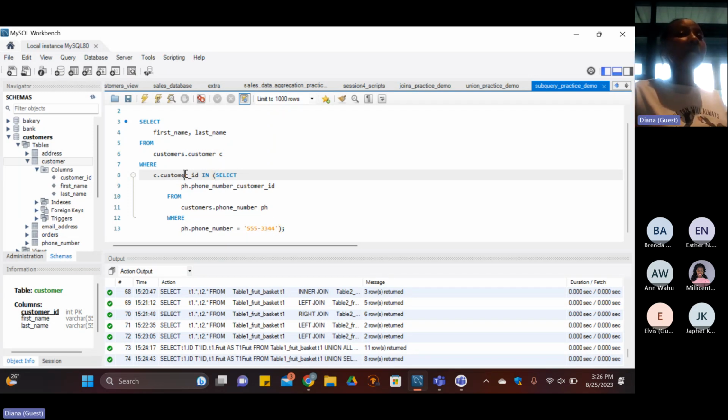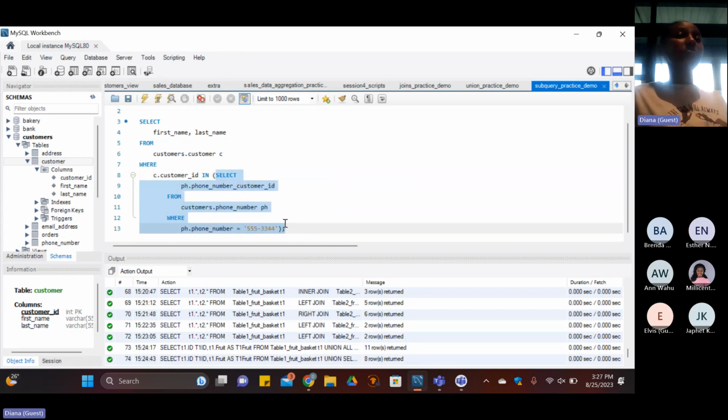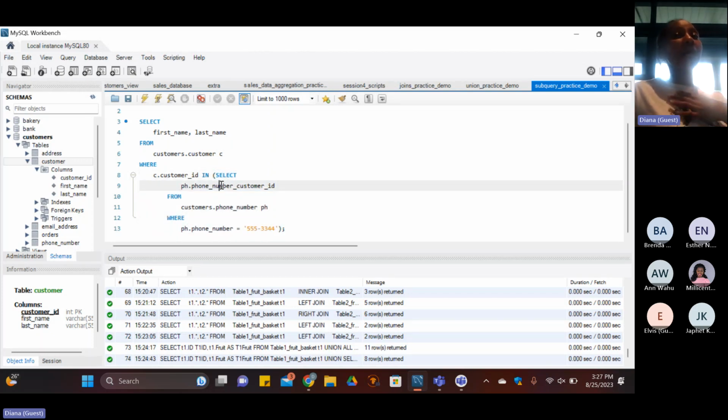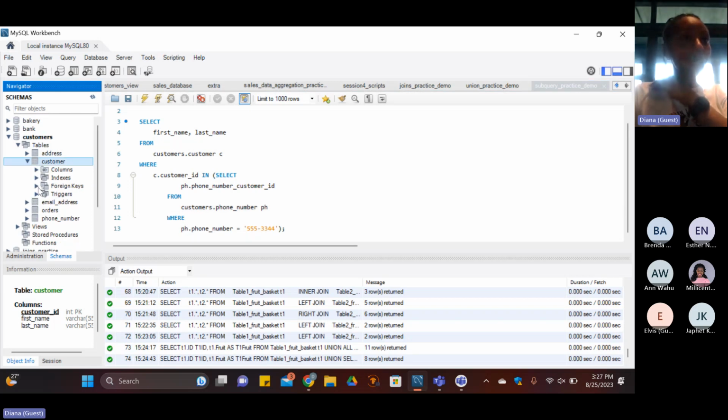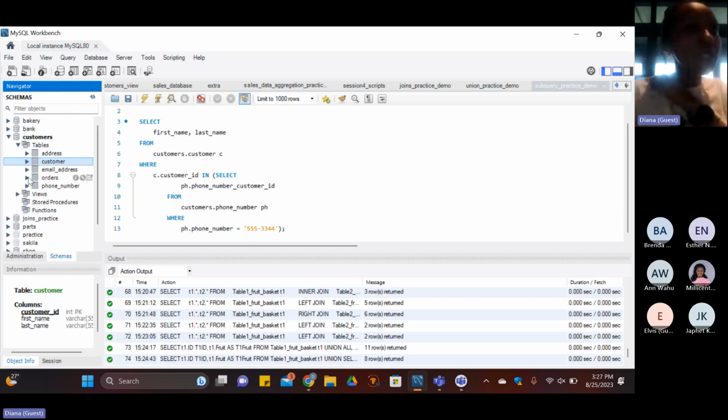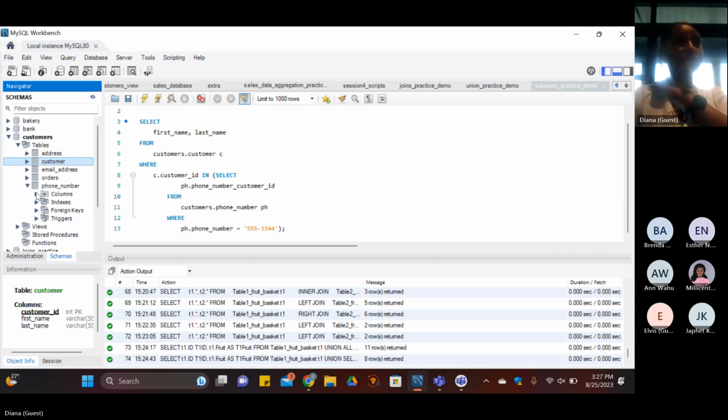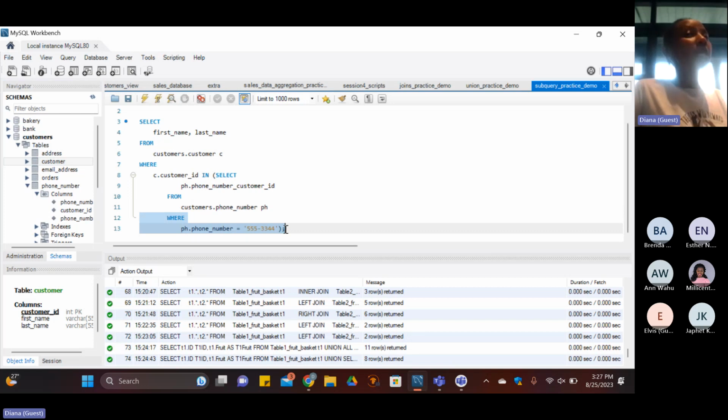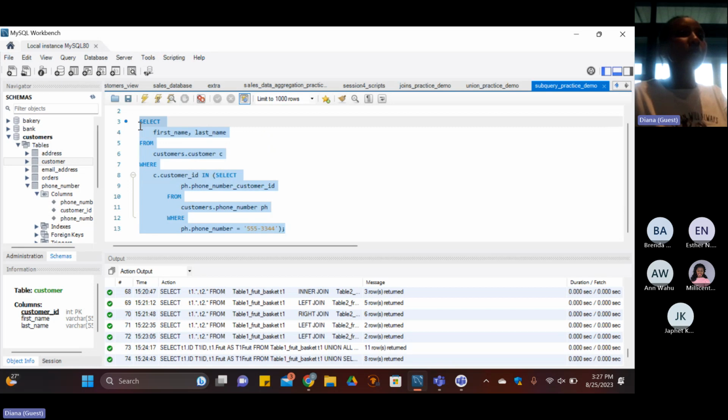So where the customer ID in, then now we start querying our second table, and subqueries are always embodied in brackets, where we select the phone number customer ID from customer's phone number. This part on here, right? Where now we pass in the where clause, the person who owns this number. So let's see who this person will be. I hope I did not change the name.